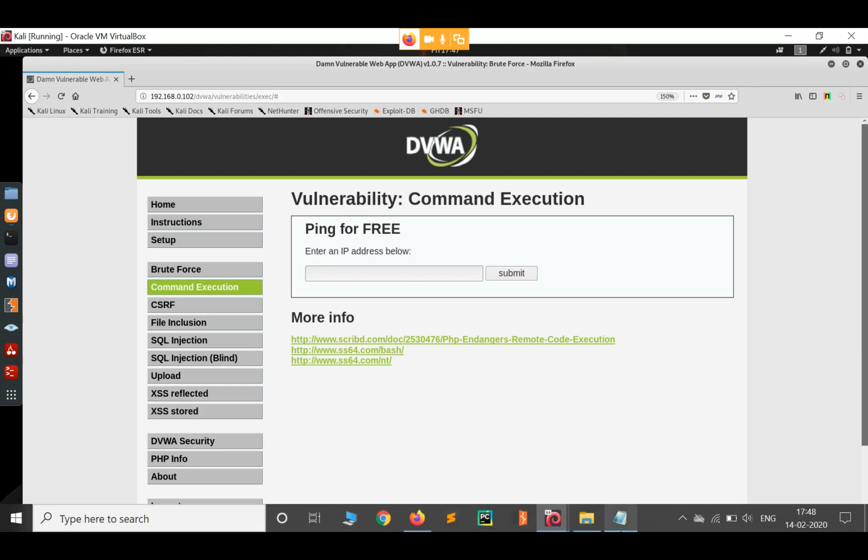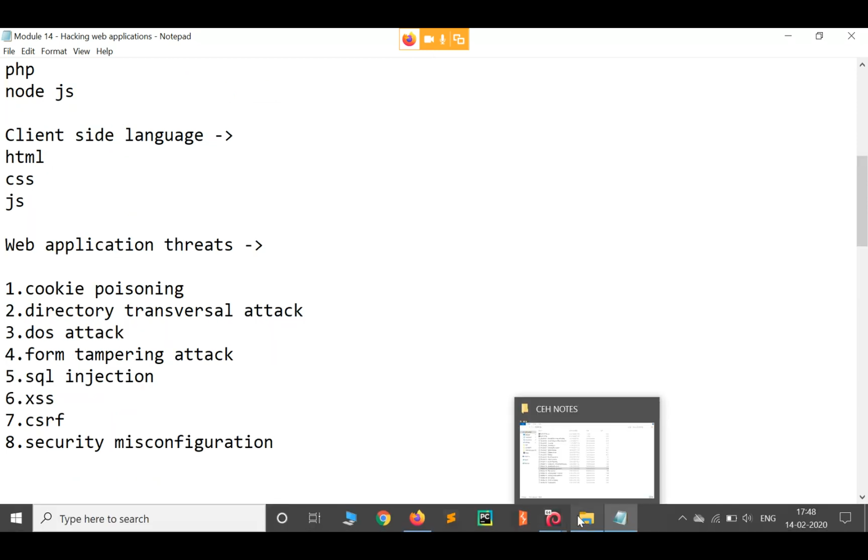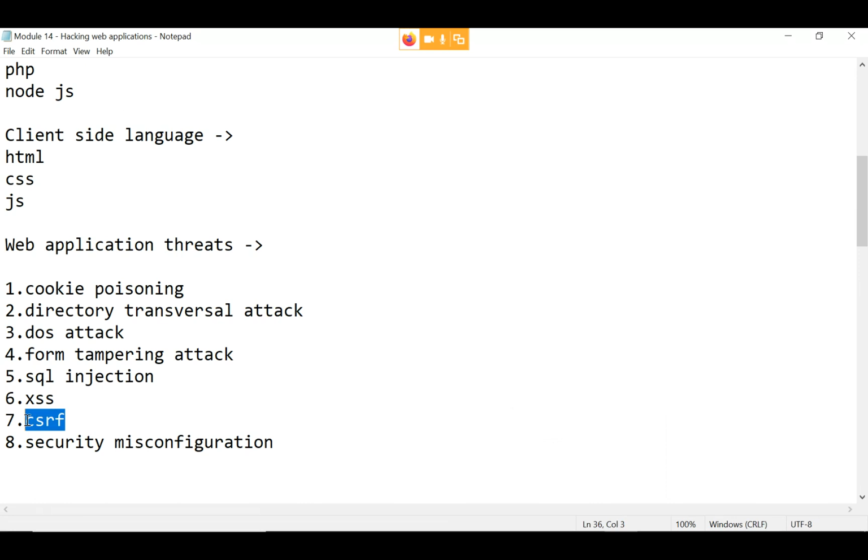And next, if we talk about CSRF, so what is CSRF? So let us see. CSRF stands for cross-site request forgery. This vulnerability is now almost dead. Previously it was in the OWASP top 10. So Open Web Application Security Project.